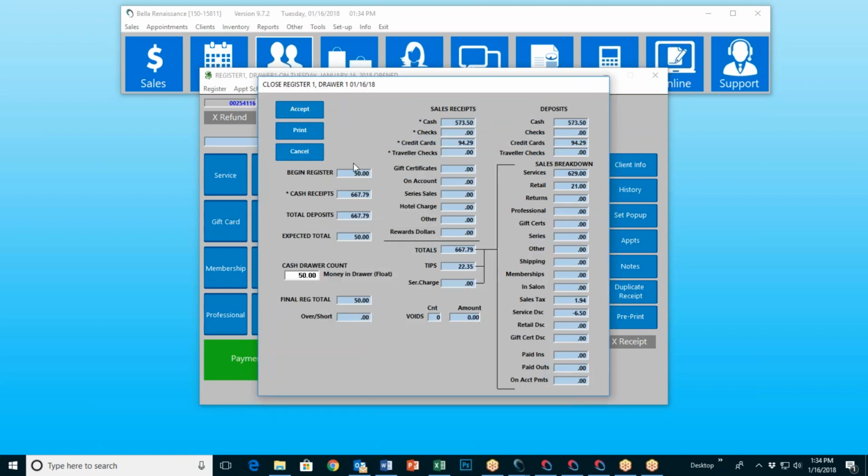And so now it's telling me my beginning register was 50, I'm leaving 50, I brought in $667.79, and I'm depositing $667.79, so I should be left with $50 remaining, and that's exactly what I have. So my overshort is 0.